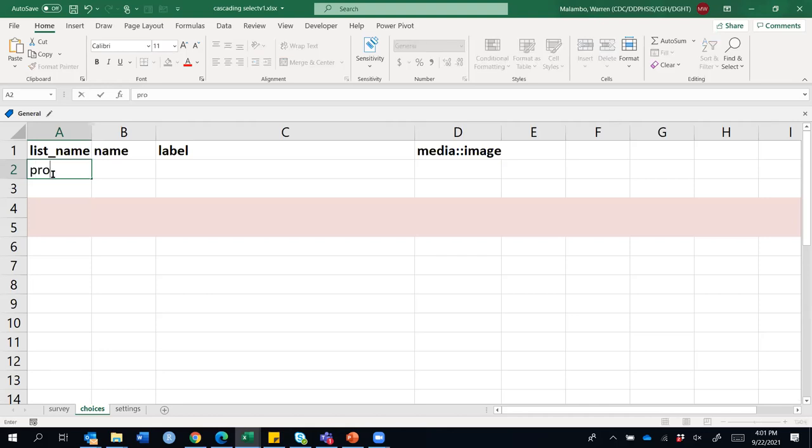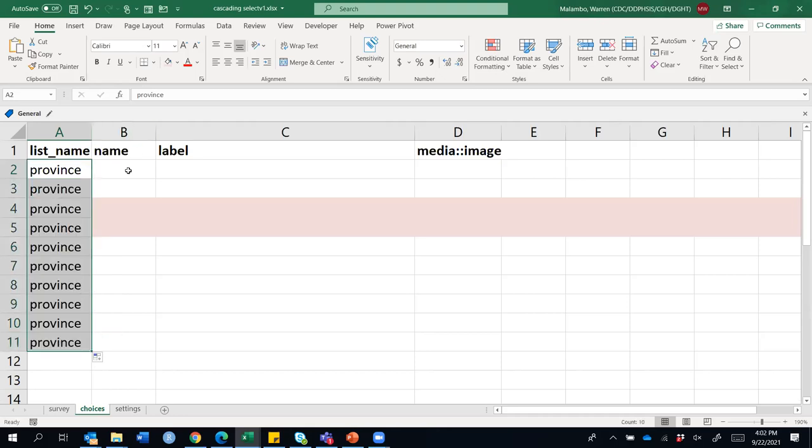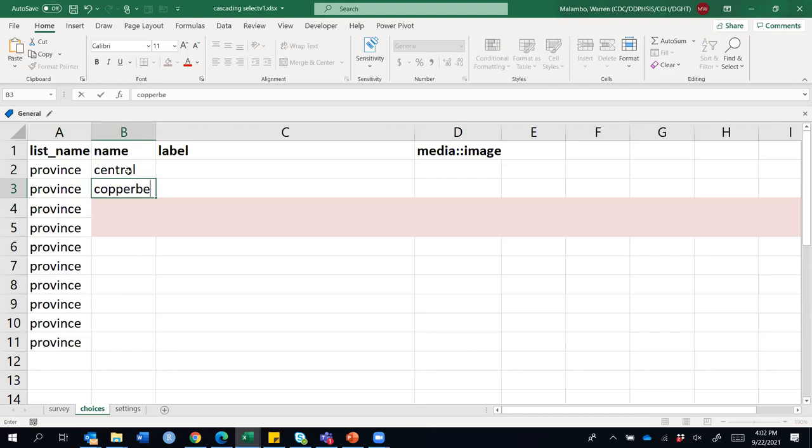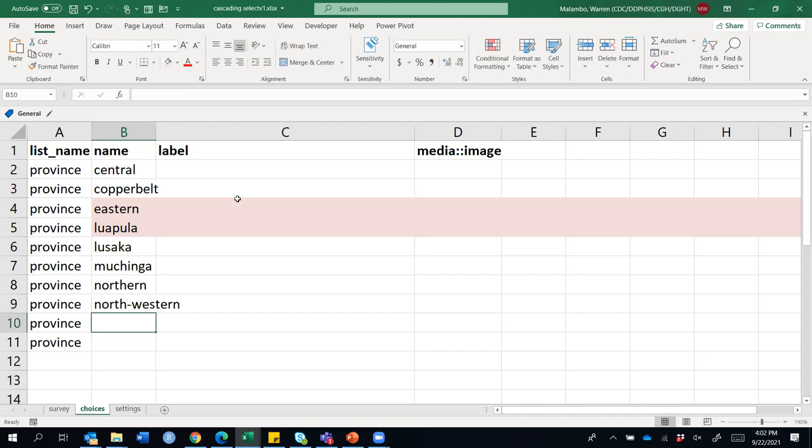Ten provinces, right? Case sensitive, I wrote it all in lowercase, so province, and I'll drag this down to ten. The provinces that we have are Central, Copperbelt, Eastern, Luapula, Lusaka, Muchinga, Northern, North Western. Remember, the name is a variable name, it can take dashes. What's next, Southern and Western, right?